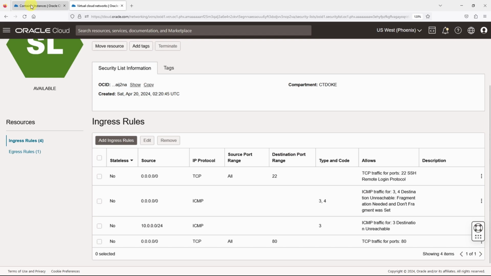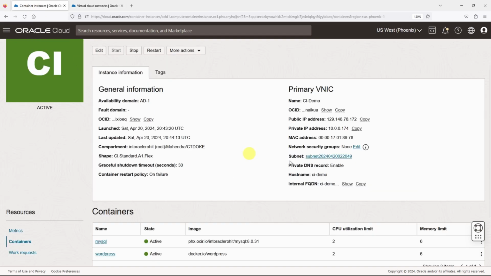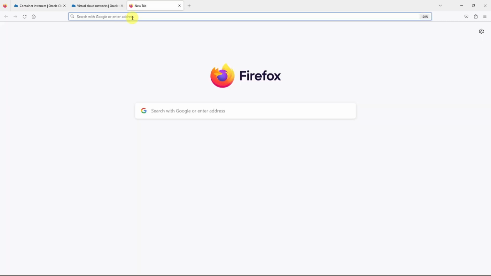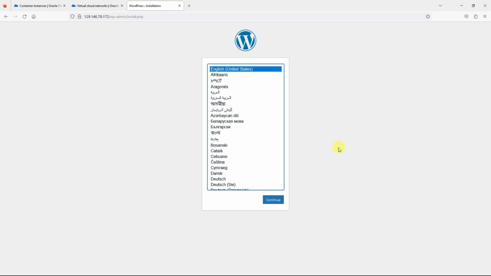Okay, I'll go back to the container instances page and copy the public IP address once again. I'll open up a new tab and try to hit the public IPv4 address. I'll go ahead and hit enter. Now, as you can see, our WordPress is live on the internet. Let me go ahead and do some quick installation process.